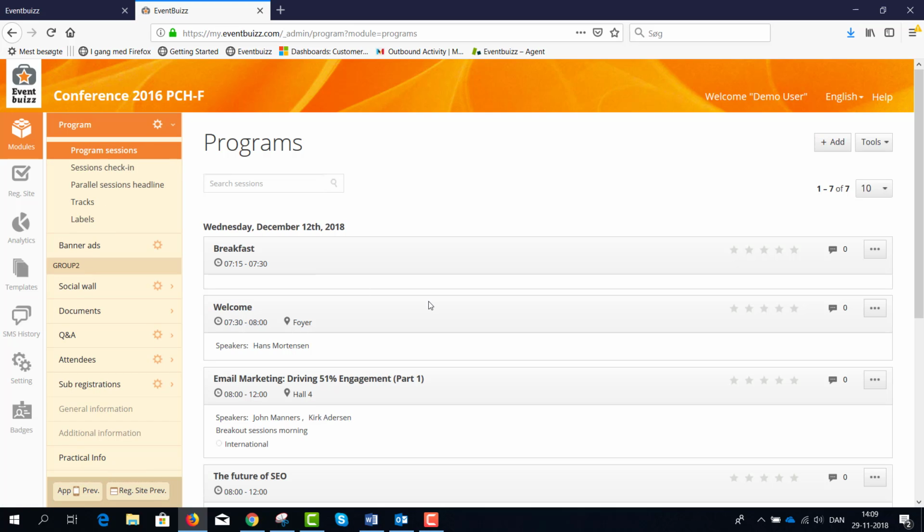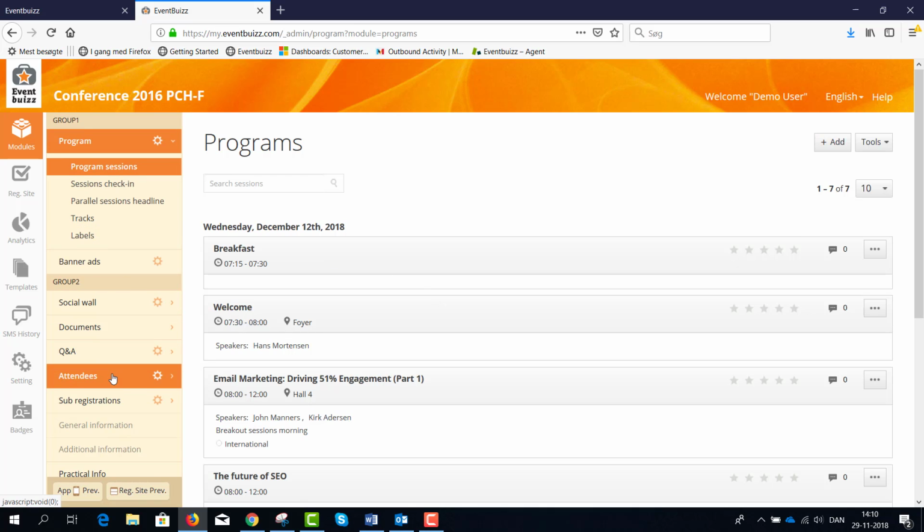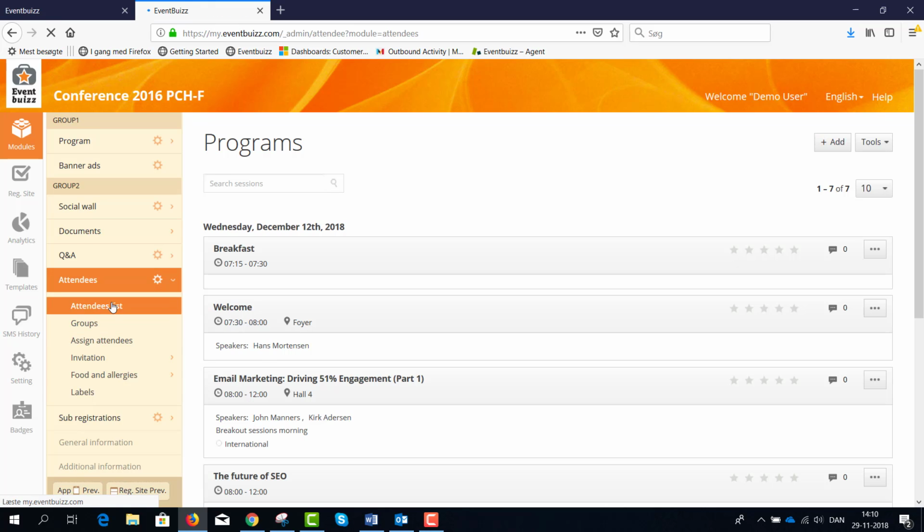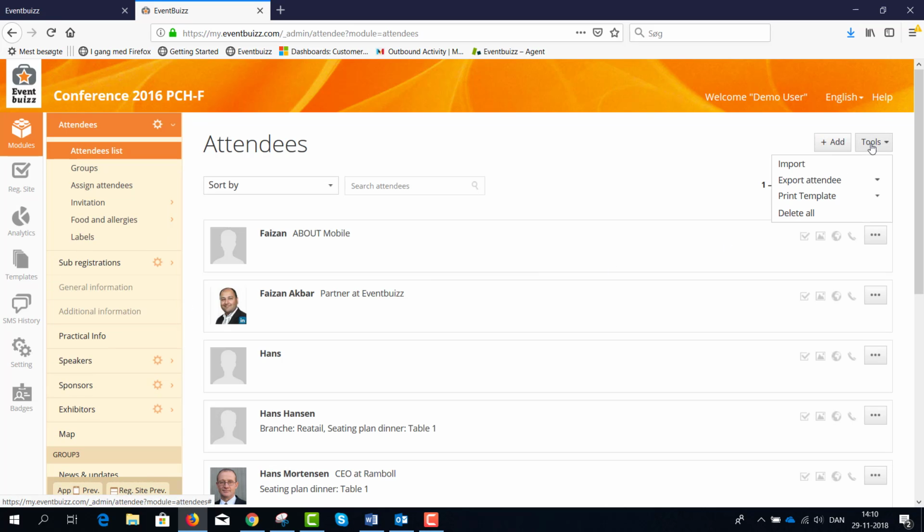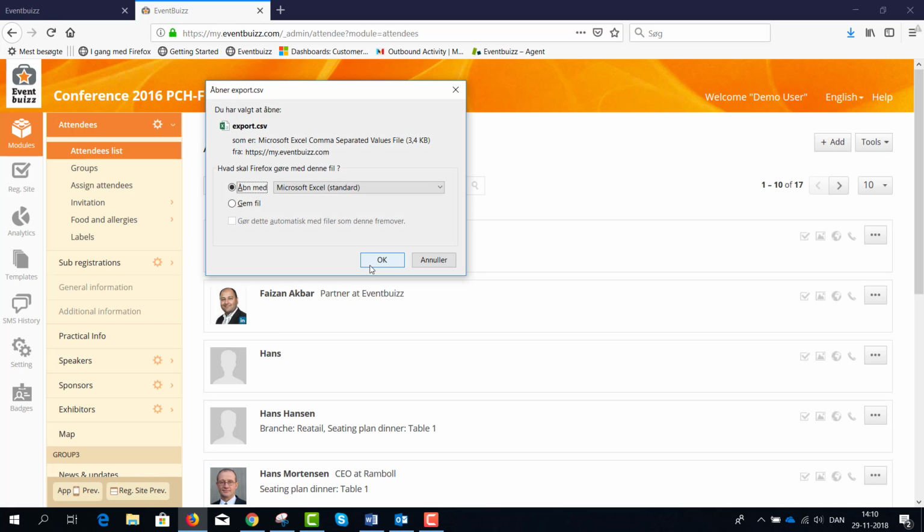But let's say you have a lot of attendees, then it would take a while to look at all your attendees each time. So it will be easier for you if you import the attendees. What you need to do is create a CSV file where the program IDs are in one column and the email addresses are in another column. So let's start by going to the attendees list here and say export assigned attendees, and we open this one.